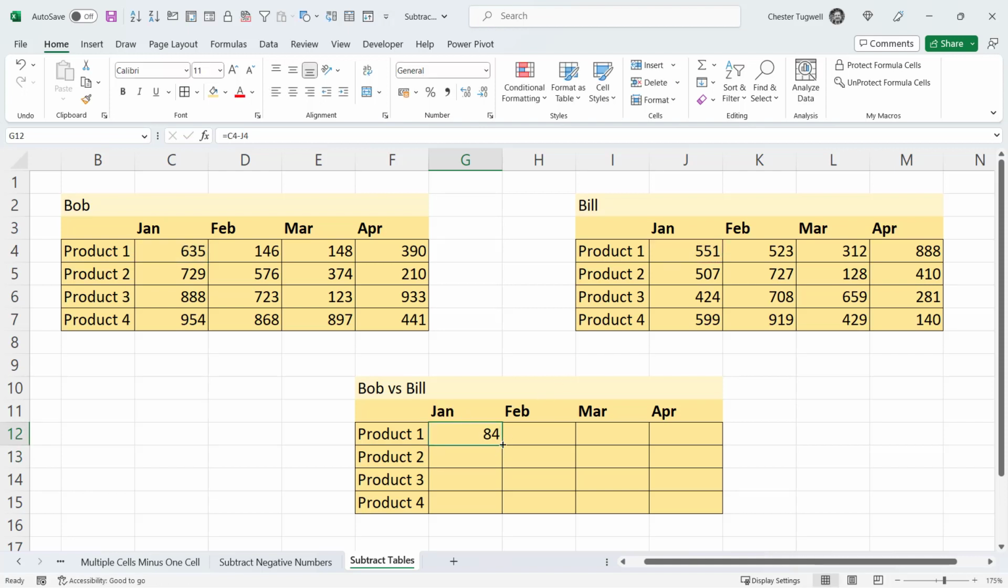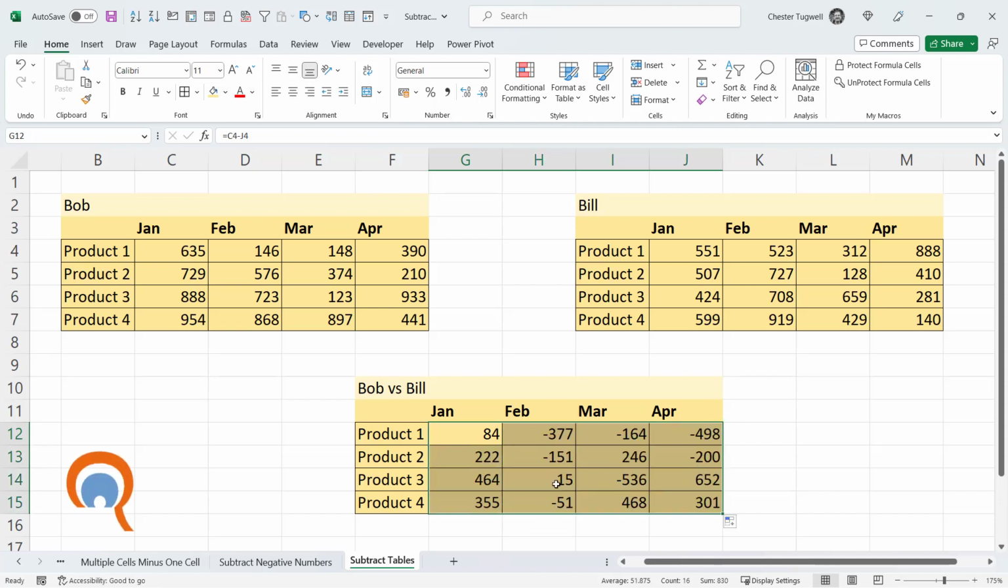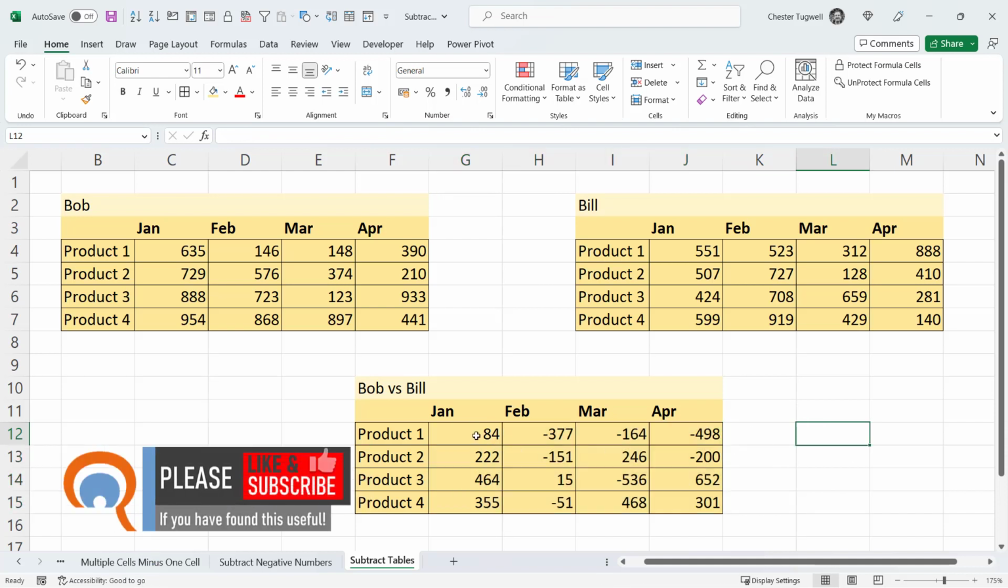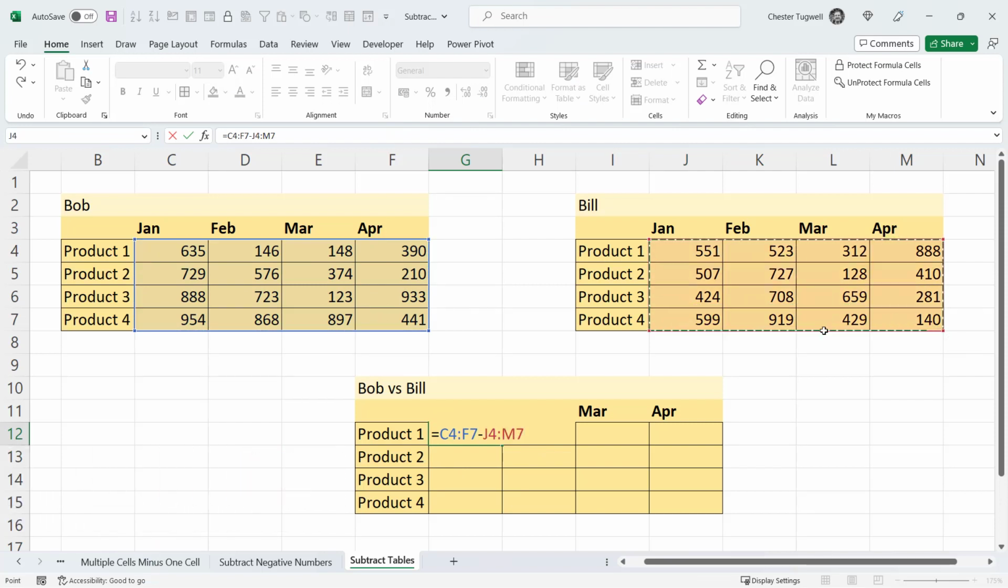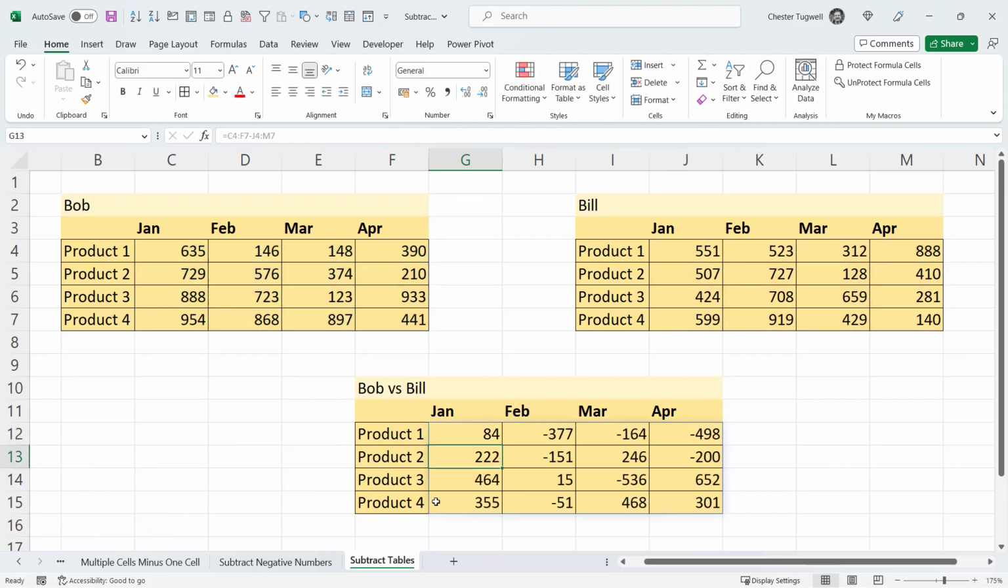So now what you can do is copy the formula down, let go, and then copy across, and you'll get all of the results. Now, if you're in Excel 365, you can do things slightly differently. You can say equals all of Bob's figures minus all of Bill's figures. Press enter, and it will lay out all the calculations for you in your results table.